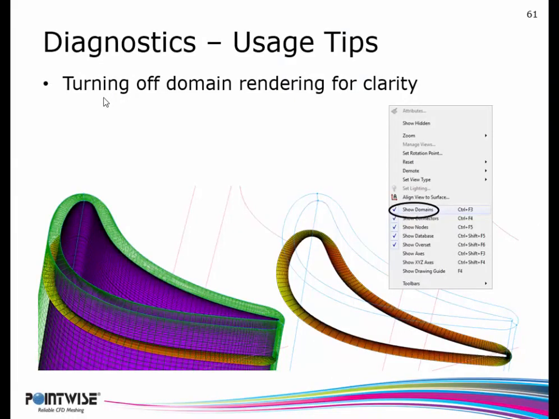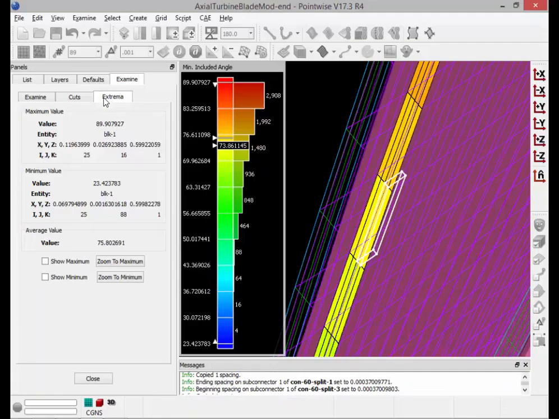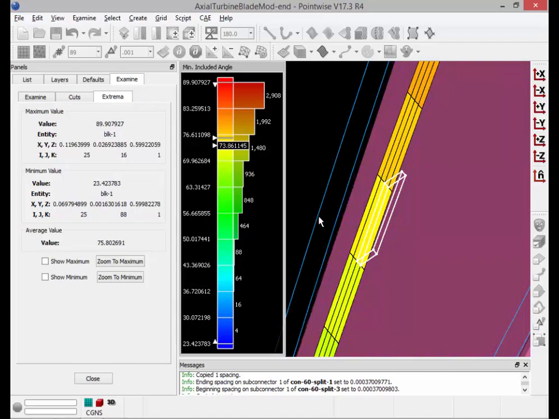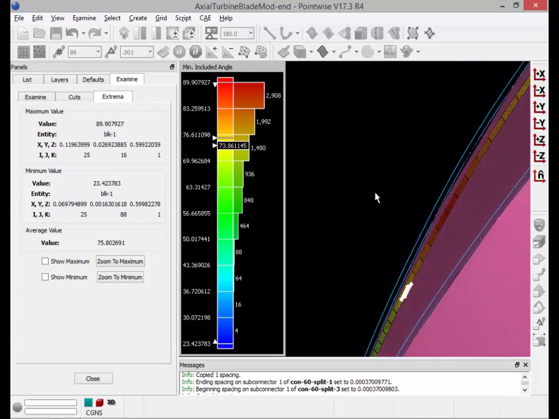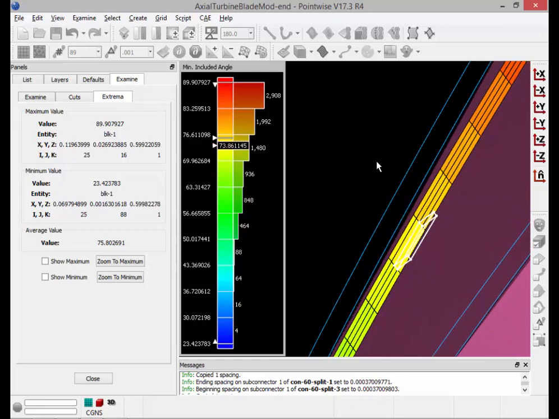Turning off the domains is something that I think most of us do pretty consistently. While you're in Examine, sometimes when you're looking at these scan planes, the view can become kind of cluttered. So just using Control F3 to turn off the display of all my domains, now all I see is the cut, which gives you a much clearer view of your scan plane. That's a common switch that we use often in the office.